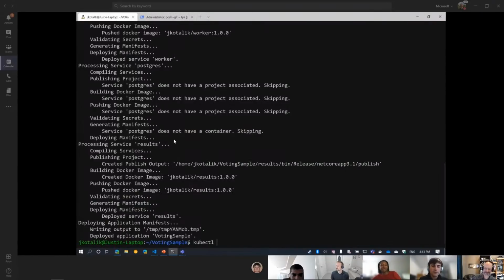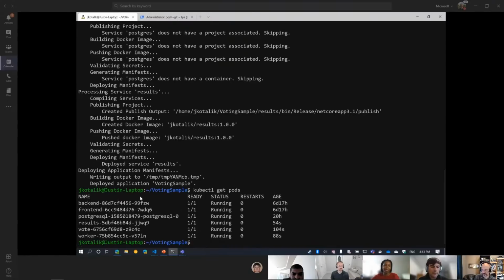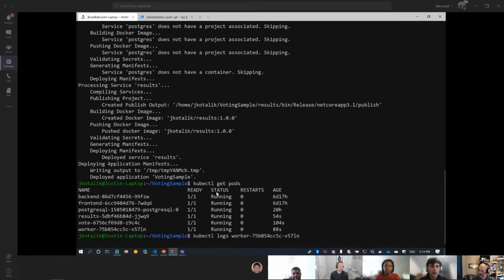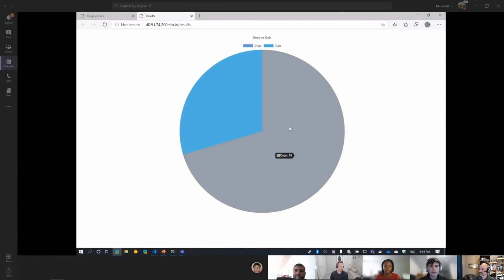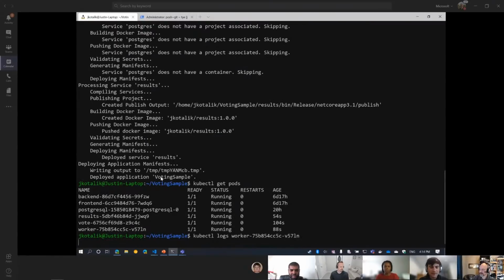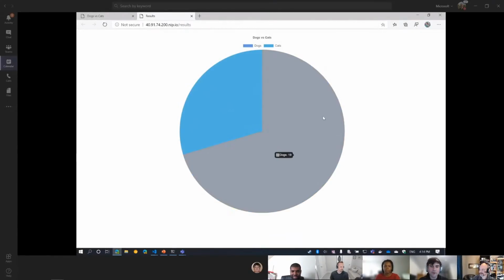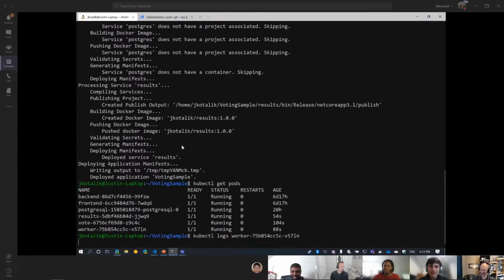So if I actually do kubectl get pods, we can see the three pods that are running right now: the worker, the vote, and the results page. If I get logs for that, let's do the worker. Oops, I'll just copy this. We can see logs are coming from the worker itself. It looks like dogs are definitely superior. I also definitely didn't bias it by voting five times for dogs before this.